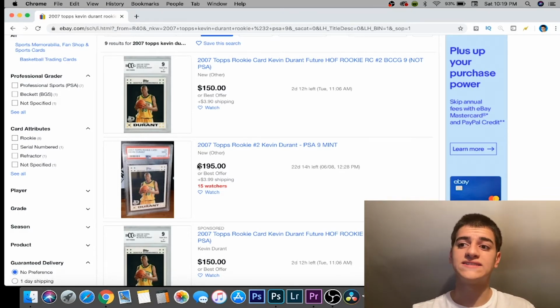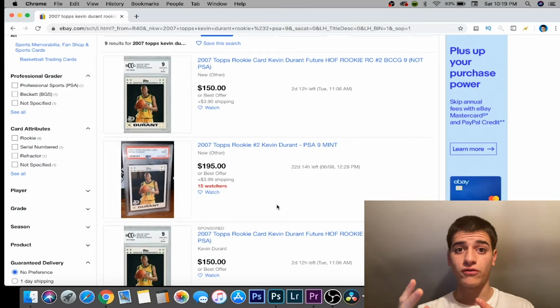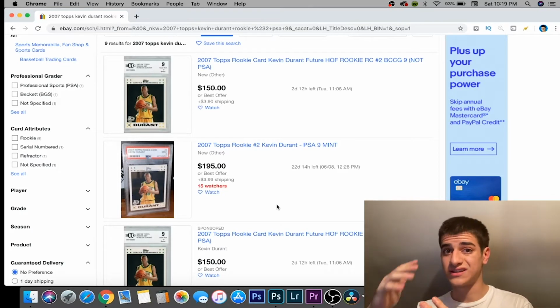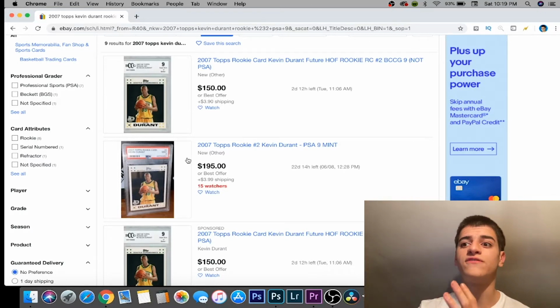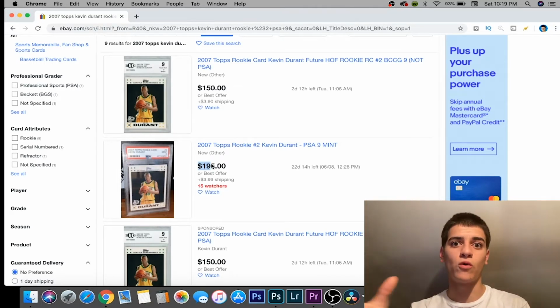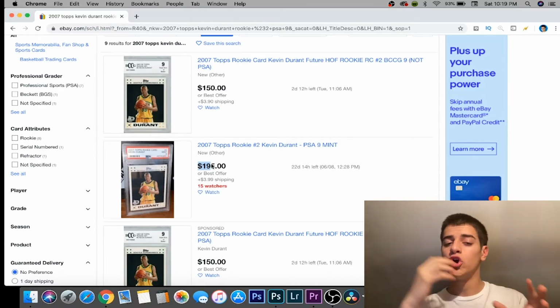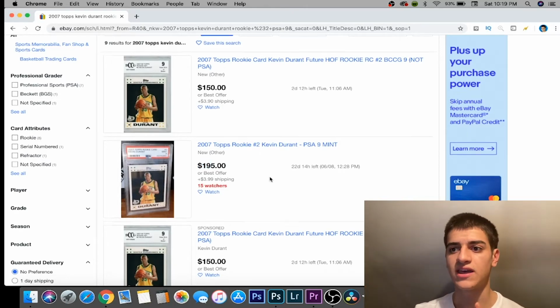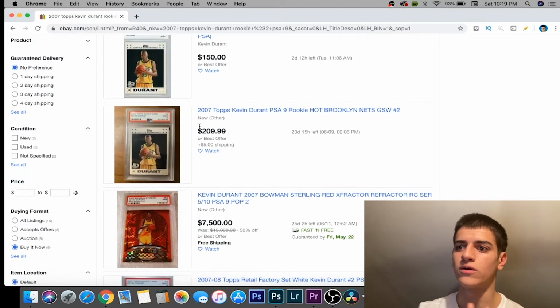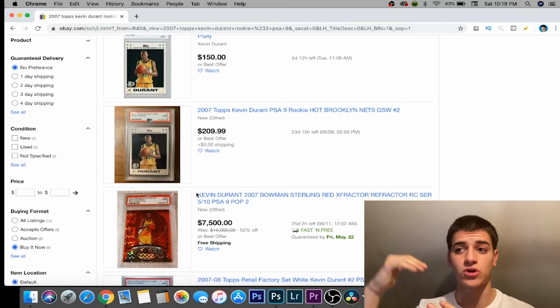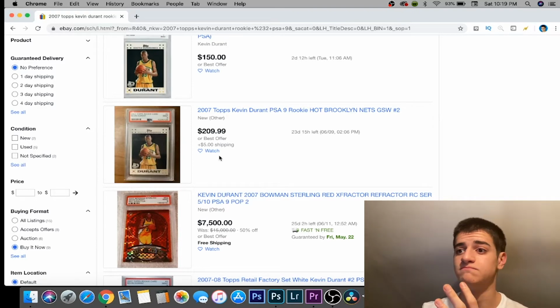We see one is at 195 and it's got 15 people watching it. So just right there, you can tell that the market for this card is going to keep increasing. If there's 15 people watching a card that is almost $20 over what the last two have just sold for, the market is going to keep increasing. If we keep scrolling down, we got one for 210 because people start posting more. I bet in less than a week, this will have a couple of watchers on it.